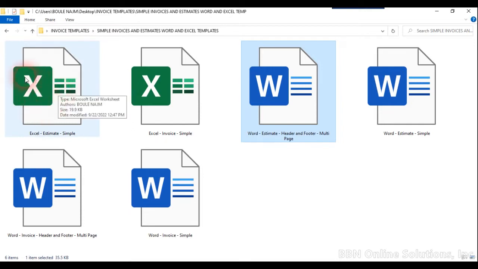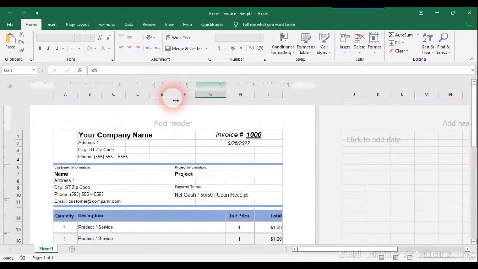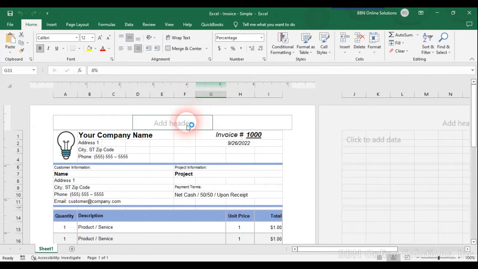Let's begin with a Microsoft Excel invoice. I'll use the invoice simple. When you open the file, you can start using it right away. I would recommend the first time you use the files to customize the information pertaining to your specific business. Then save this file as a blank template. This way it will help you next time you need to create an invoice or an estimate. You will only need to change the specifics for the invoice or for the estimate accordingly, such as the customer information, products, and details.